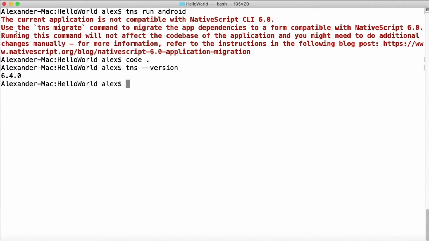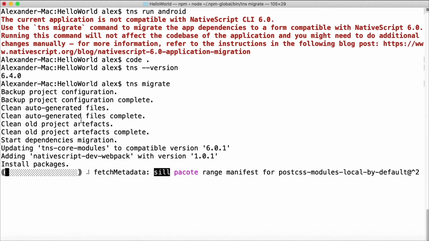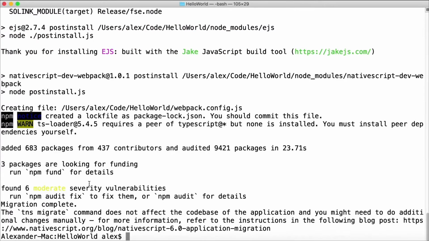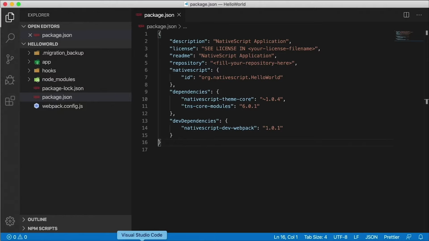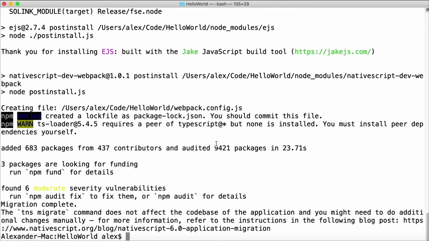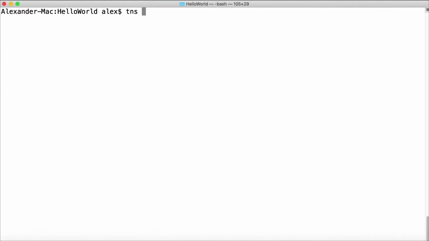And this tells you exactly what you need to do right here. It says you need to use the TNS migrate command. So I'm going to say TNS migrate, and this will clean out the old dependencies and add the new ones. Now that it's done, let's take a quick peek at the project, and you'll see that now in package.json, we have TNS Core Modules 6.0.1. Great, let's move on. So I'm going to issue that command again, TNS run Android, and continue on.